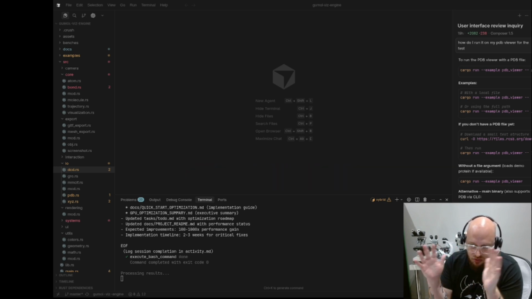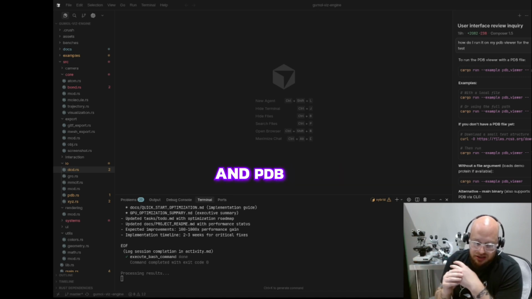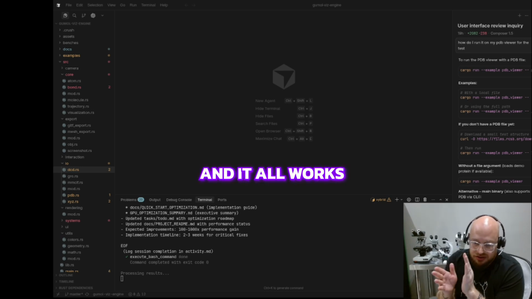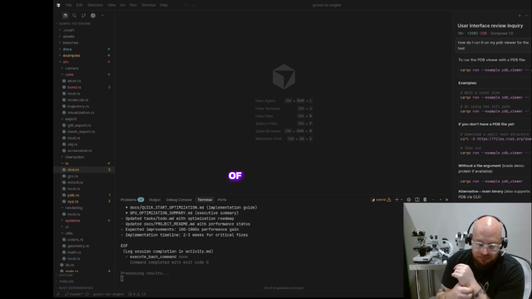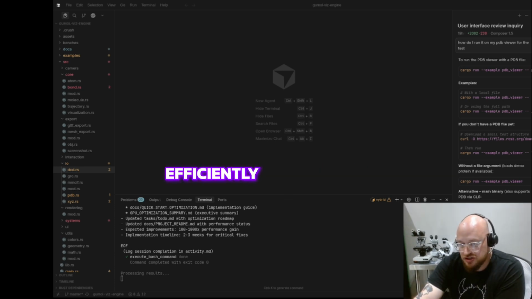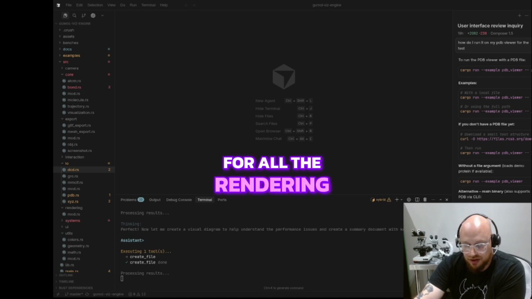Anyway, the first part about it is, I kind of optimized it for .xyz files, which is like 3 coordinates in space, and PDB files. And it all works, but it has a lot of latency, so it's slow. And it's slow because it's not efficiently using the GPU for all the rendering.